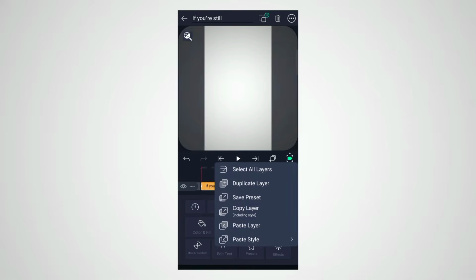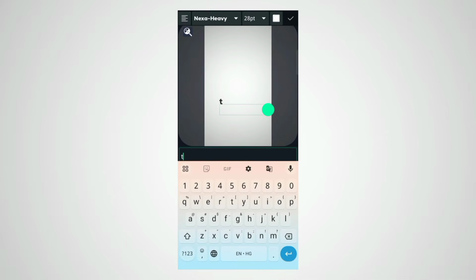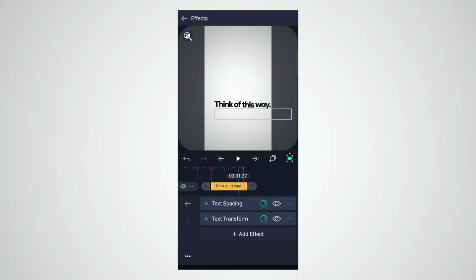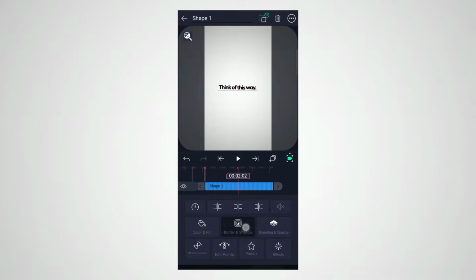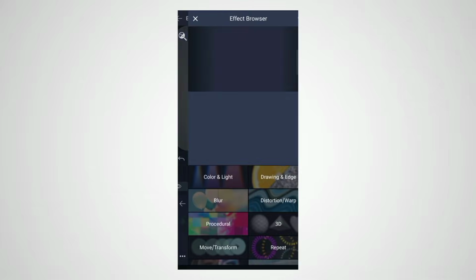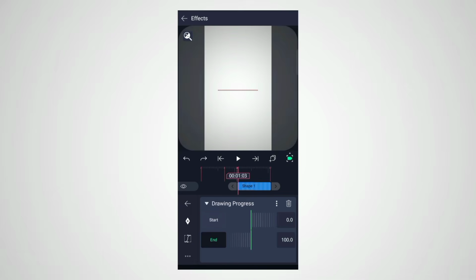Now, add text. Think of this way. And add the same text transform effect. Go to Vector Drawing. Draw a simple line. Apply the drawing progress effect. Animate it from 0 to 100% so it appears gradually.